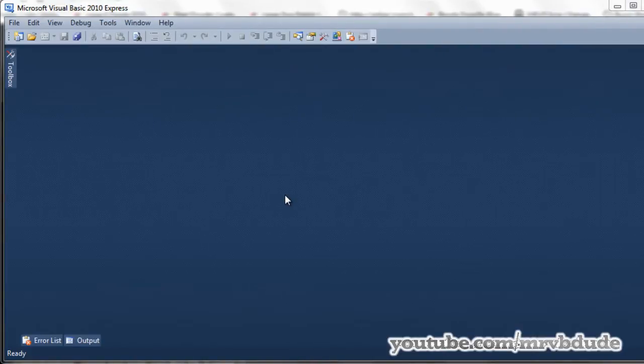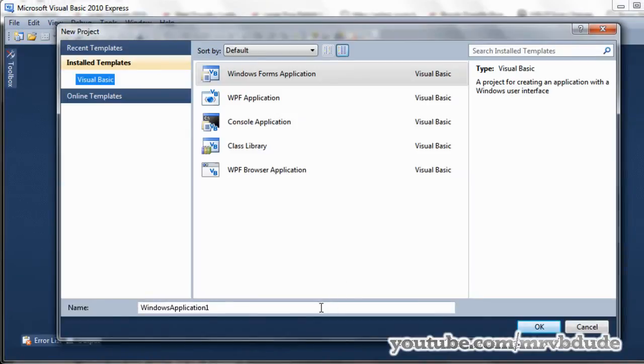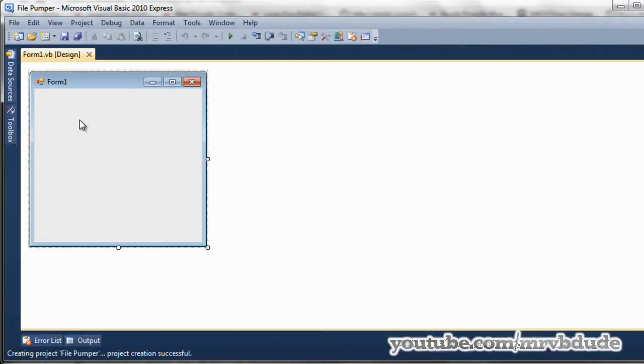Today I'm going to show you another cool program called the File Pumper. Now, what File Pumper basically is, it increases the file size. So, suppose you have a 1 KB file, and with this program, you can easily transform that file to a 200 MB file, which is pretty impressive, isn't it? So, we'll go ahead and create a new project. And I'm going to be calling this one File Pumper since it is going to be a file pumper.